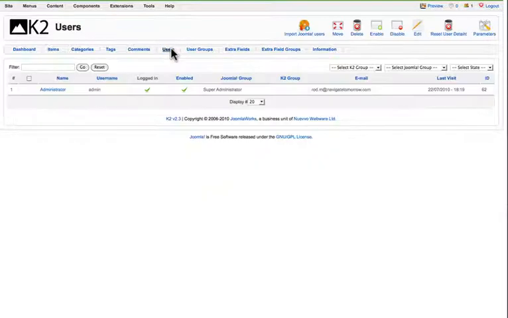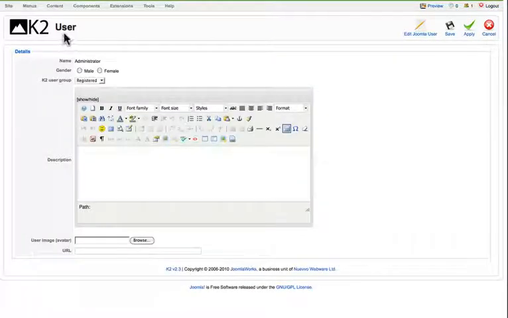In users, generally speaking, K2 will always grab all of your Joomla users and put them into K2. If not, you can always click the Import Joomla Users button here, and it will make sure they're in sync. K2 profiles are a little bit different, but not that much. Really, all they give you is male, female, what user group they're in, and if you're the site owner, this should be you. You can add different K2 user groups, and we'll talk about that in just a minute. And you can upload your own image avatar and have a website and a description on your profile.